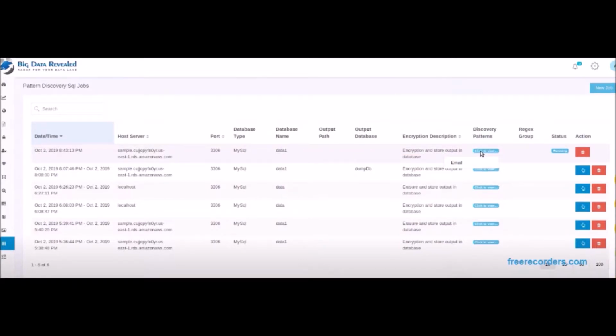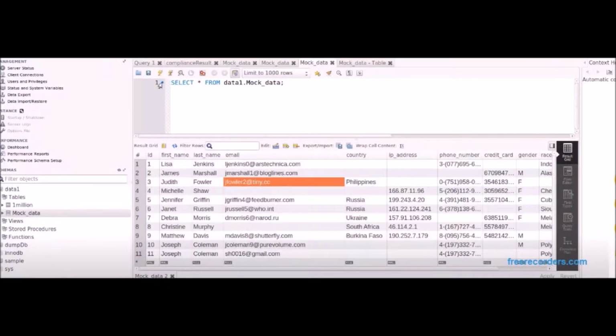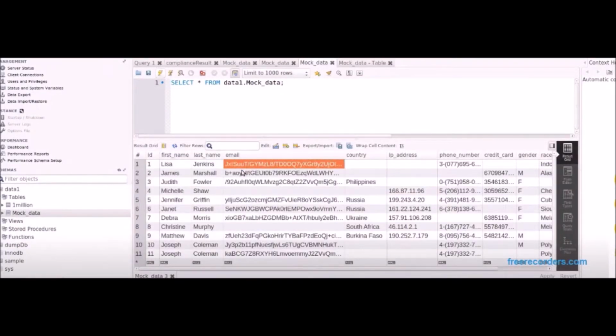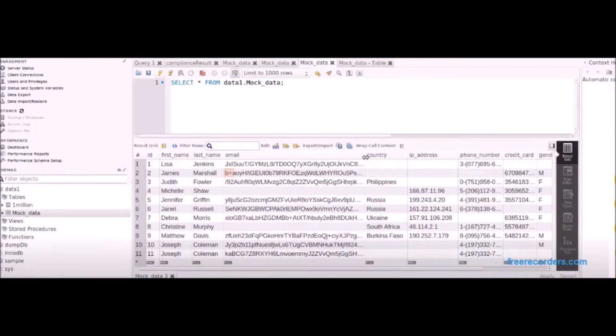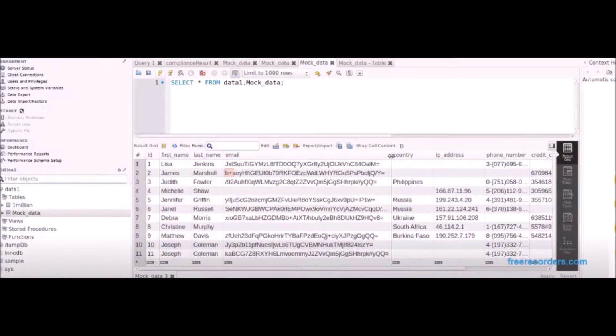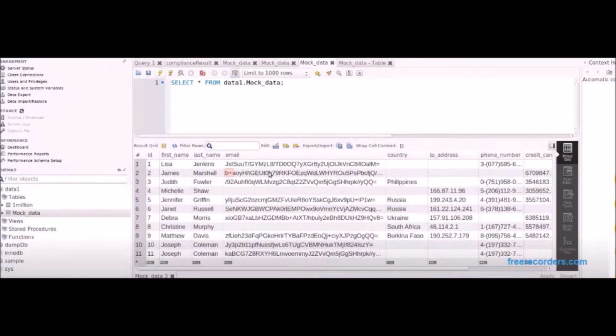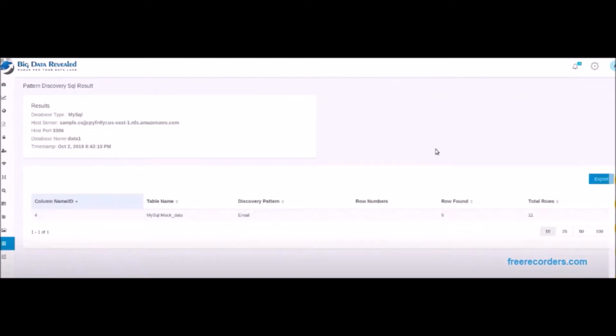Here we see the parameters this job is using to run the discovery. Now, as we refresh the original production MySQL mock data file, we can see that only the email column has been changed and updated. The emails, as per the user's request, were discovered and then encrypted to meet one of the regulatory compliances. Now, as we open and view the job's metadata, we see what column and how many rows were affected by becoming encrypted.